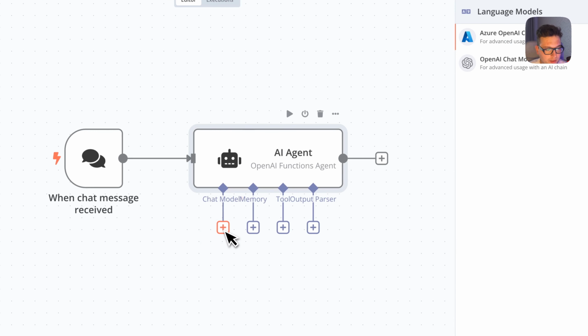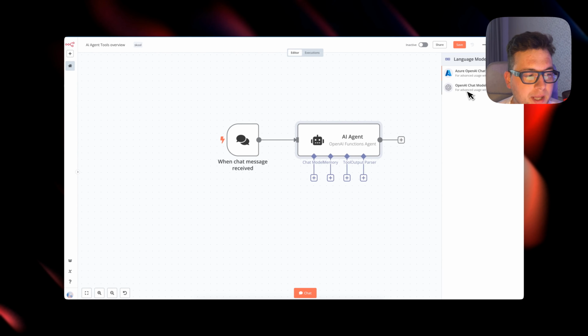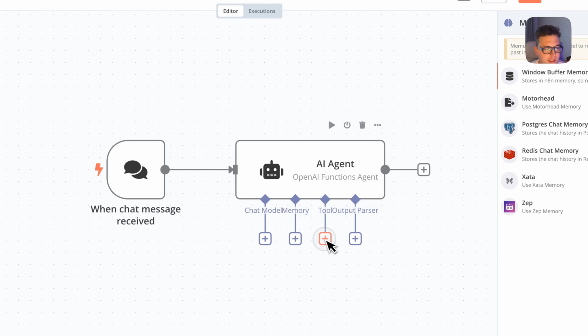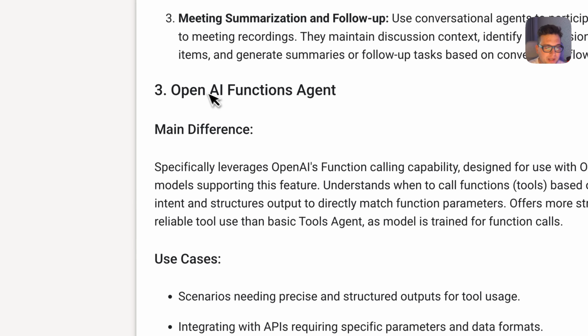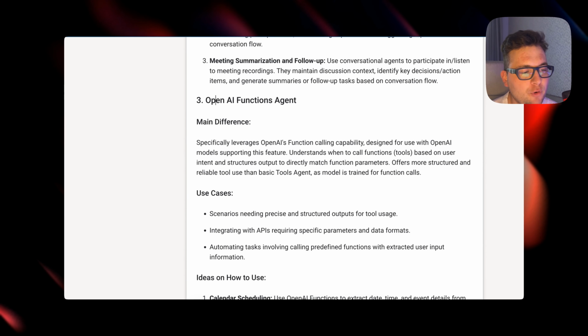And if we go quickly over to this AI agent, you can only use OpenAI or Azure OpenAI chat models as the large language model, and the memory and the tool outputs are pretty much the same. The OpenAI Functions Agent especially leverages OpenAI's function calling capability, designed for use with OpenAI models supporting this feature. It understands when to call function tools based on the user's intent and structures output to directly match function parameters. It offers more structured and reliable tool use than the basic tools agent, as the model is trained for function calls.